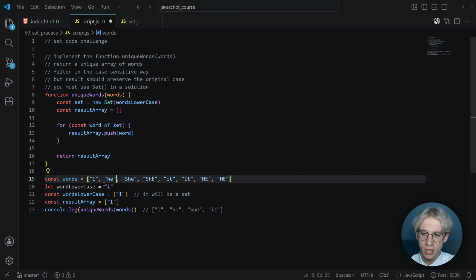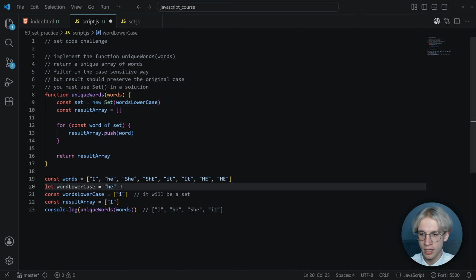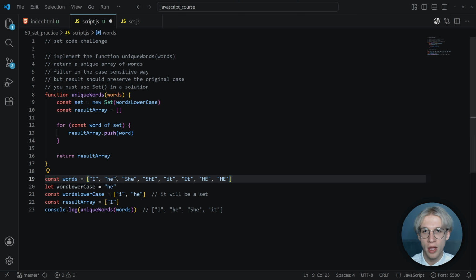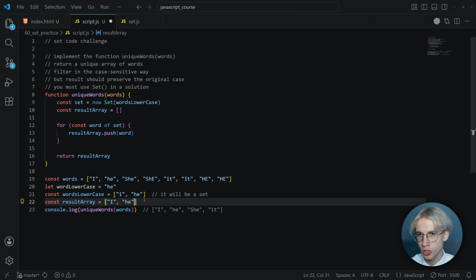So now I see the word he, I convert it to the lowercase, and then I go to our set, and now I see that we don't have this word in our set, so I can add it to our set. Then I can return back to the original array words. I will copy the original word and now I will push it to the result array.